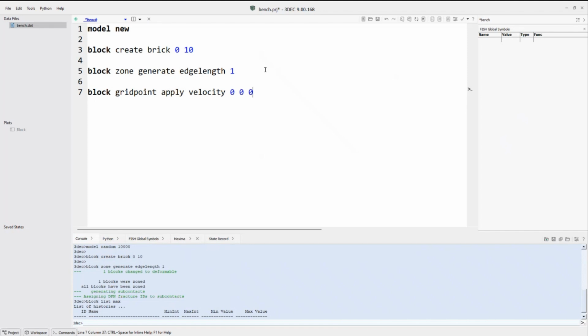We use velocity in 3DEC because it's an explicit program, and it uses velocities for everything. Obviously, if you specify a 0 velocity, it's the same as specifying a 0 displacement. We're essentially fixing it so they can't move. We just use velocity instead of displacement because it's an explicit program.